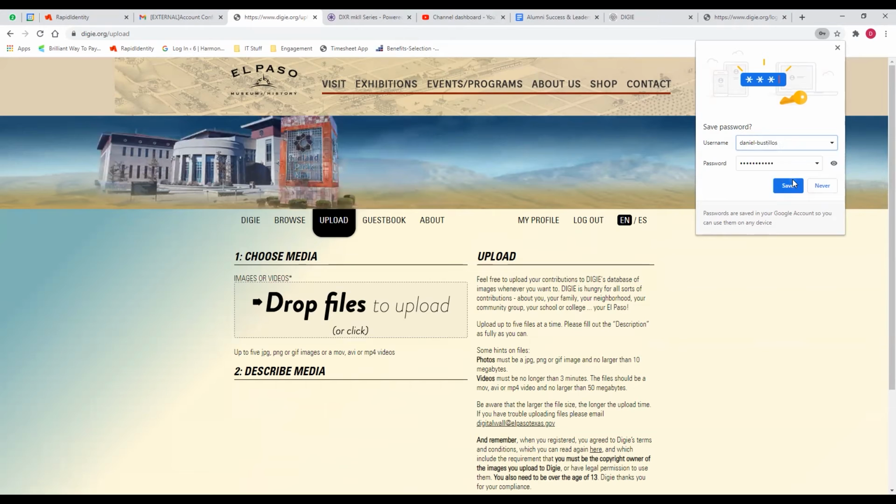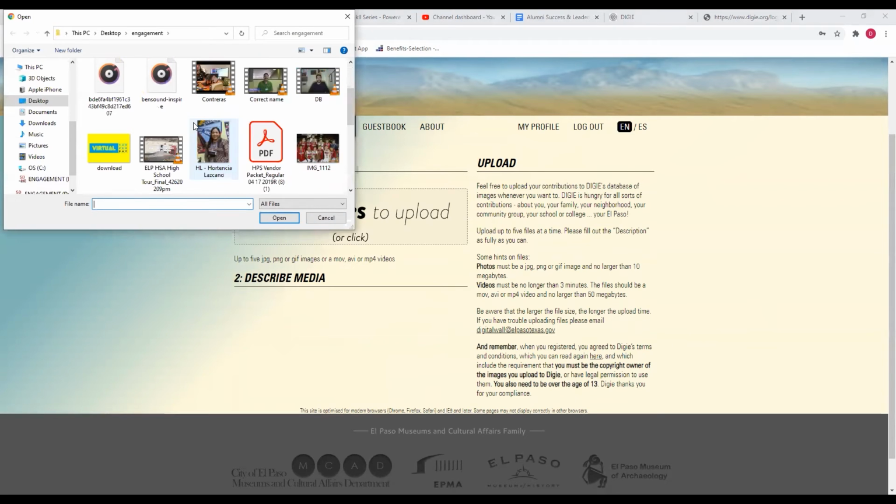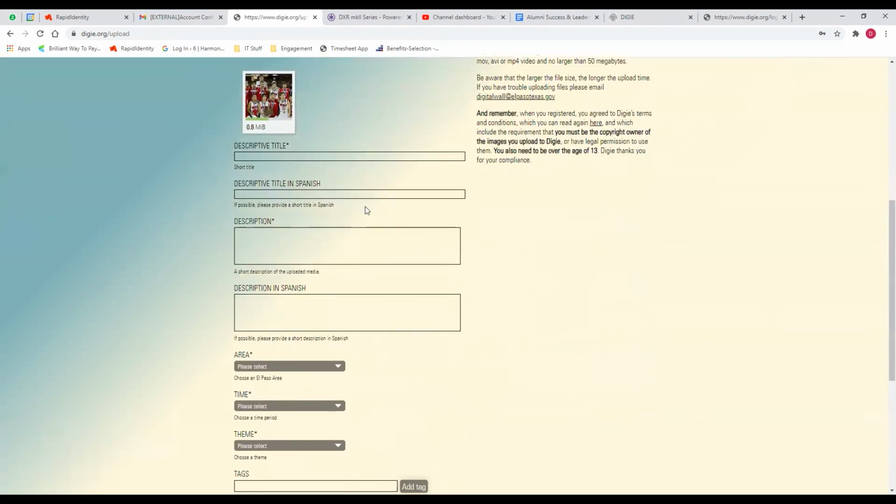So it'll take you to this page, and you can either, like it says, drop your files or go ahead and click. I already have a picture here that I wanted to upload. Open. Now, it's pretty self-explanatory. You put a title. So this was a picture of me and my basketball team back when we went to state semifinals. I would put 2013 Texas UIL basketball state finals.